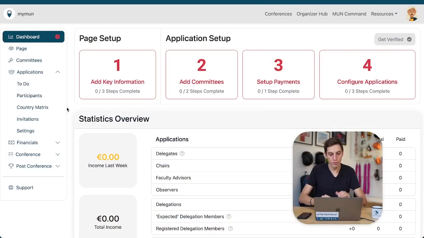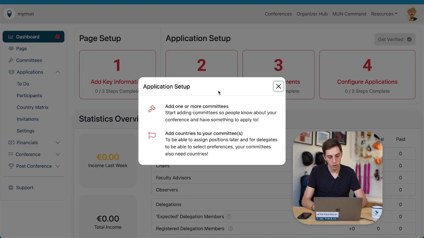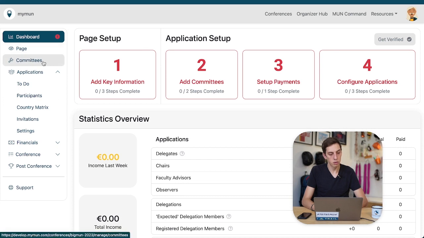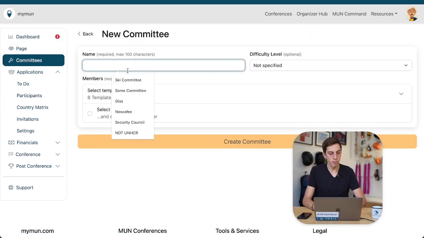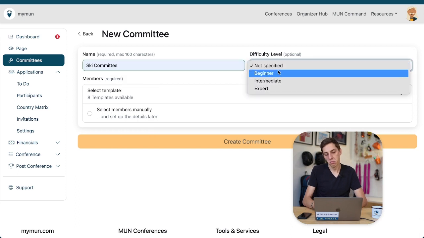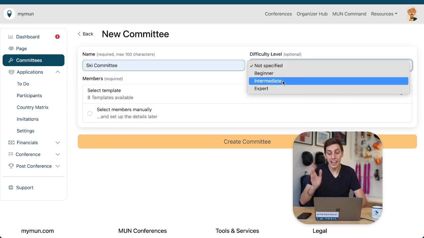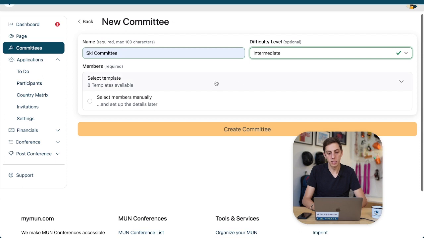Now, let's have a look at what your screen might look like right now. It's very red for the moment, but no worries, it's going to be done in a few steps and clicks. So we want to add a committee with a few countries in that committee. We can either click the link here or just go here on the left to committees. We click add committee, give it a name, let's call it the ski committee. Some difficulty, we can add that optionally, so it's going to be an intermediate committee.